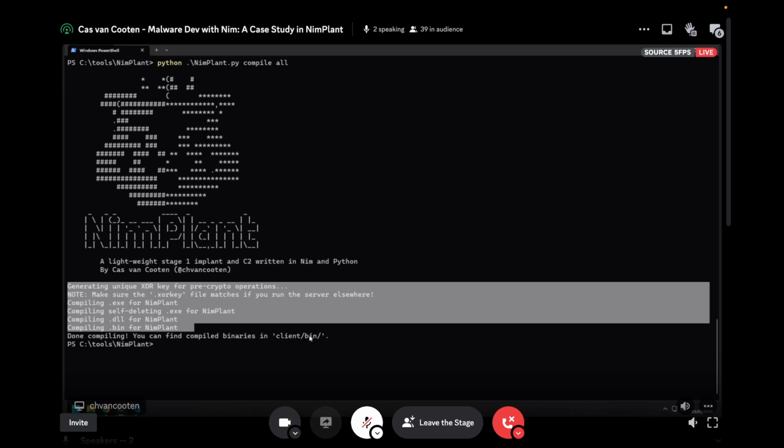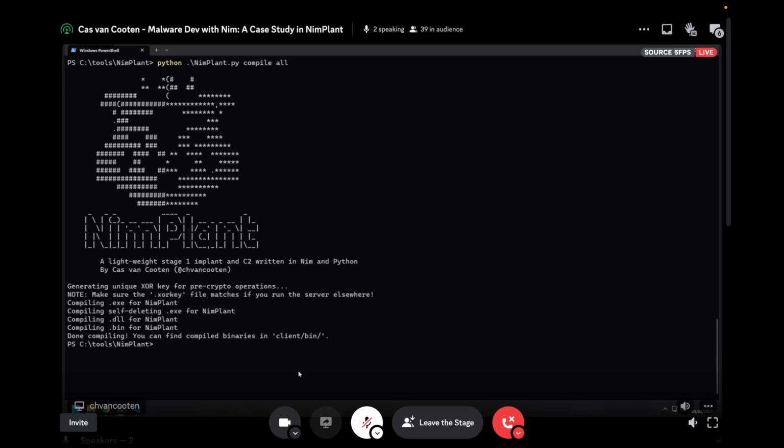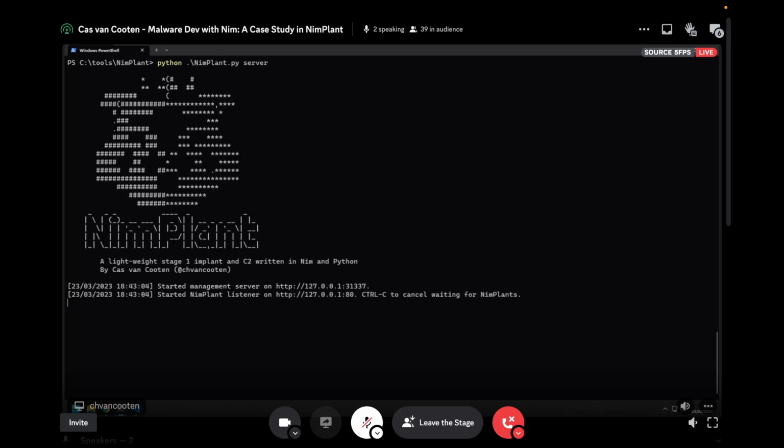So we have our artifacts stored in the bin folder, and once we are at that point, we can simply use the same script and say that we want to run a server. As you can see, this will start two listeners. We have the actual web user interface, which is on localhost port 31337 by default. And we have the listener itself, which is in our case also on localhost. Normally this would be exposed via a redirector or something.